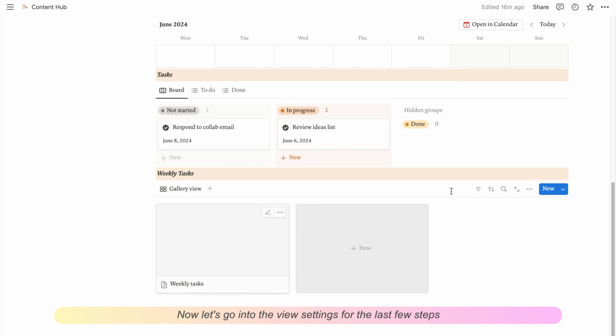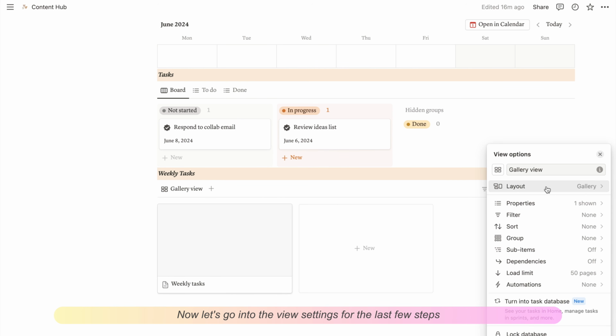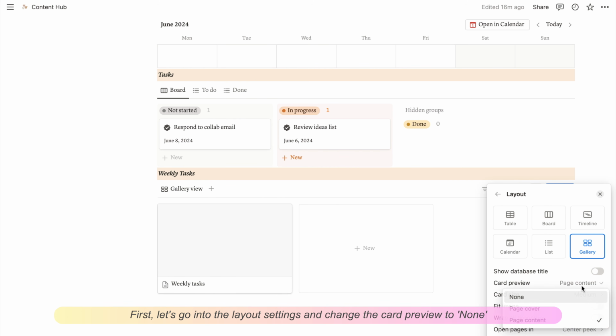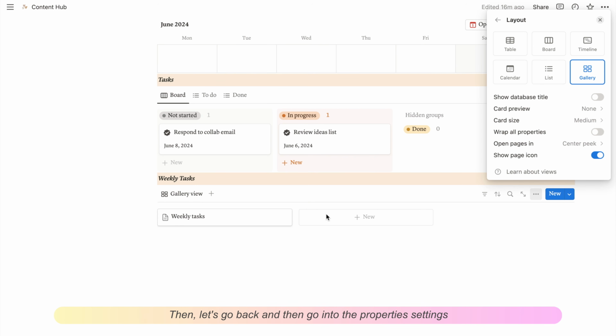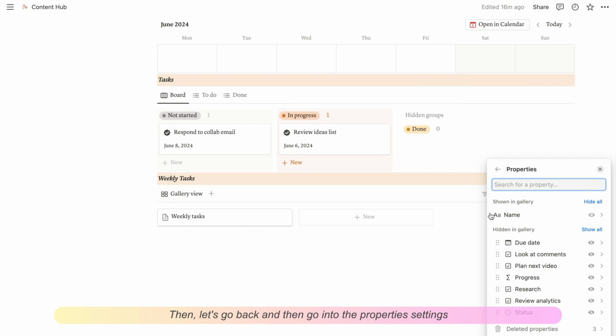Now let's go into the view settings for the last few steps. First, let's go into the layout settings and change the card preview to none. Then let's go back and go into the property settings. Let's unhide all the task checkboxes so they show up in the card.